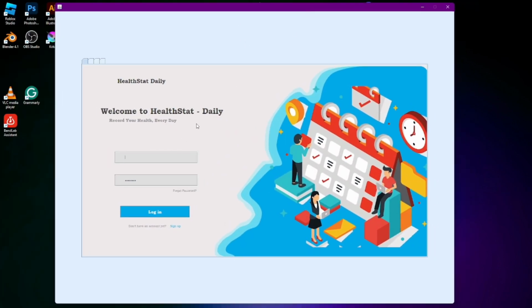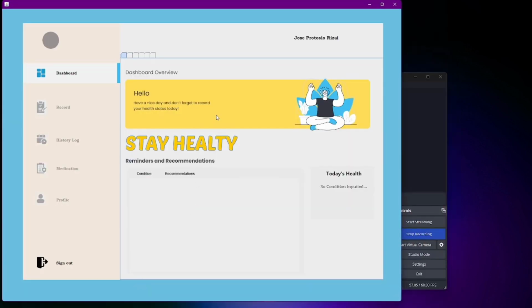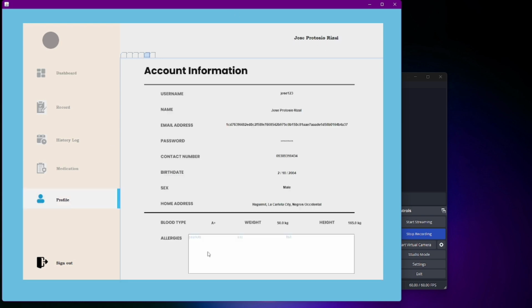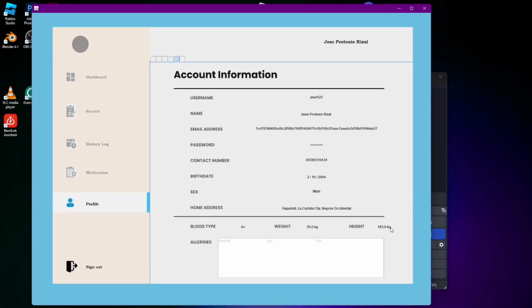Let's log in. The username we put is Jose123 and the password is Andre123. Boom, here it is. In the profile you put peanut, soy, and fish. Kilogram, oh my god, I made a mistake on the height. It's supposed to be centimeters, sorry about that. We'll change that later.